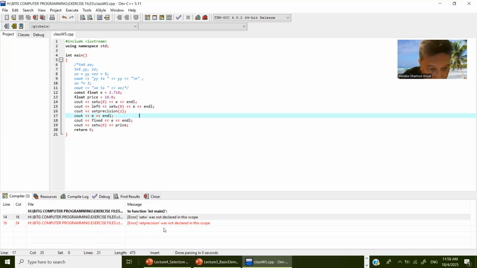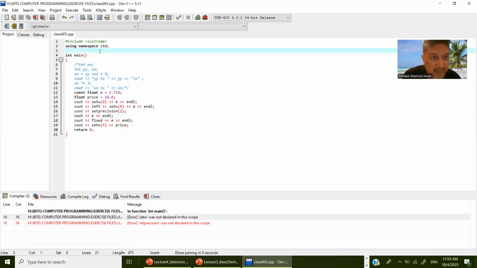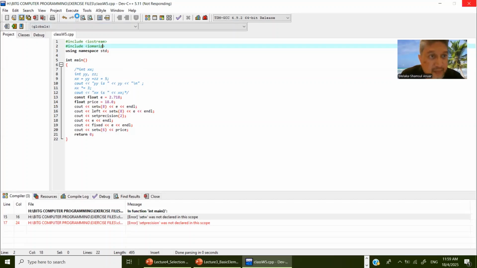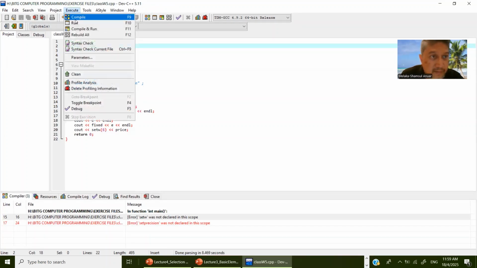So this one, error: setprecision was not declared. Okay, I have to include iomanip, IO manipulation. Okay, hopefully this one will work. Let me save that just in case. Then compile and run.